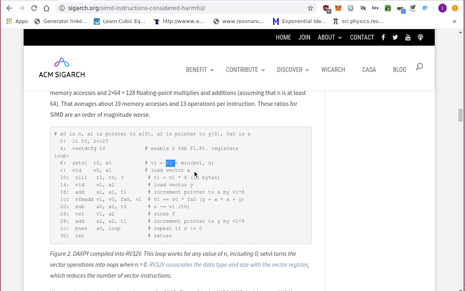Now, when your vector length has been set, load vector X will load VL entries from memory. It doesn't say how that's done. That could be done one at a time, or if your hardware implementation is capable, you could do an entire 512-bit wide load. But it's up to the implementation to define that. So there's your vector load of Y.